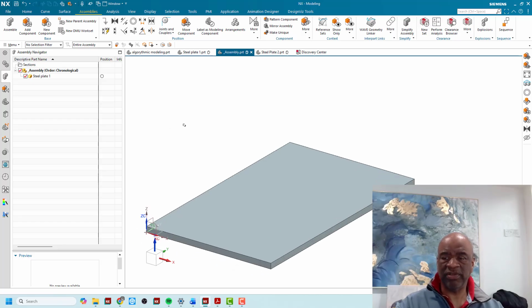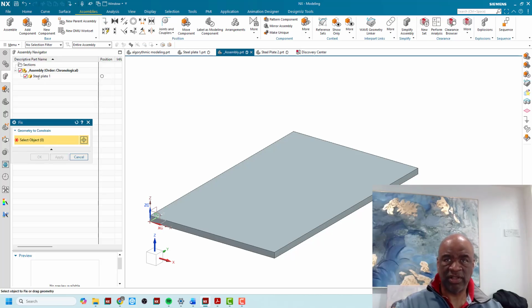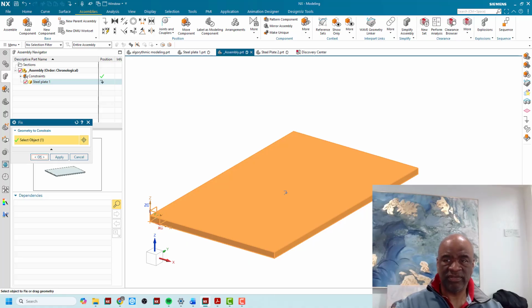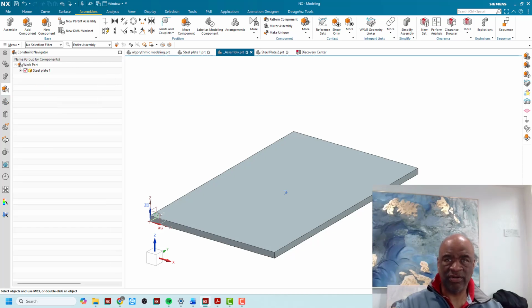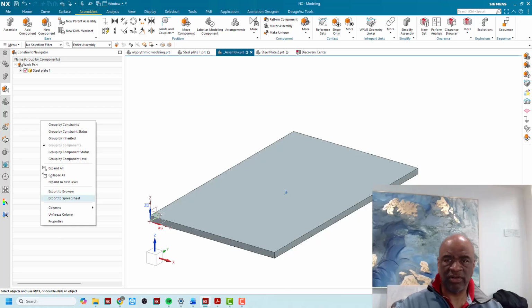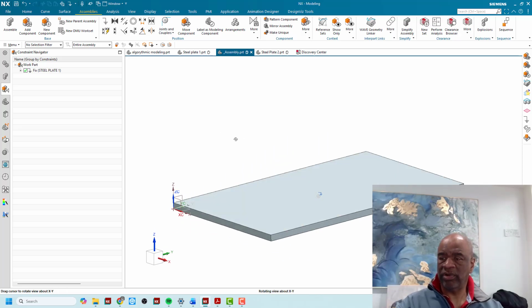Now, since I brought this part in previously, it didn't ask me that, but usually when you bring in your first part, it asks you if you want to fix it. And so now, since it's not fixed, and you can see on this position column it's not fixed, I'm going to use the fix constraint, and I'm just going to click on the part name and say OK. So now this is fixed. If I go to my constraints navigator, I'll just organize these by constraints. You can see that there's a constraint here, and that's the only constraint that's in the assembly.